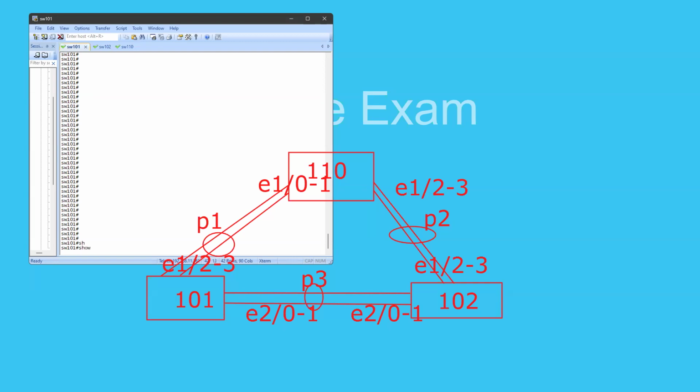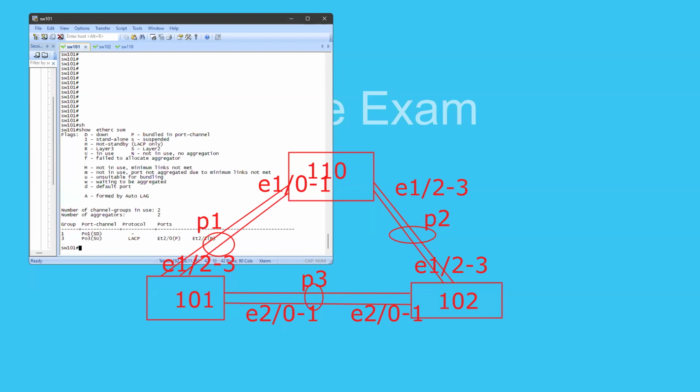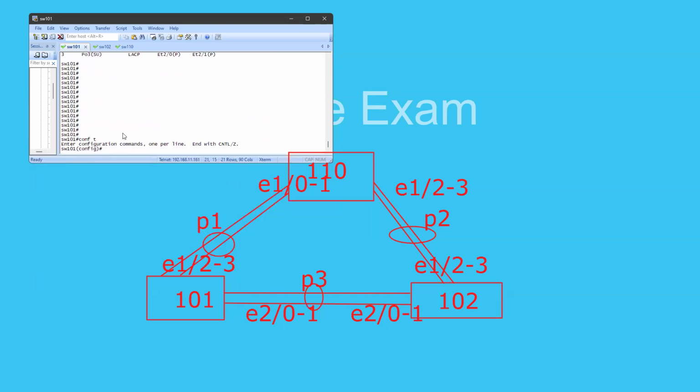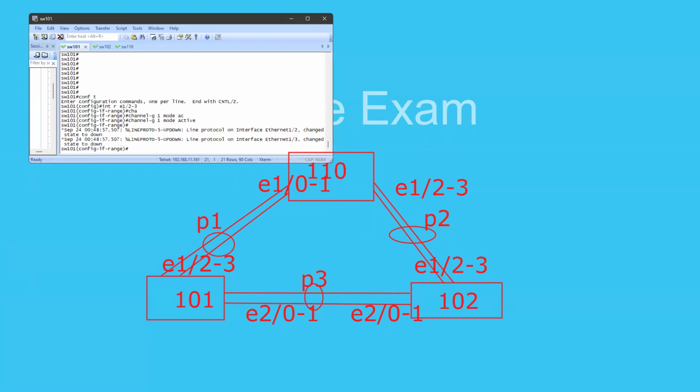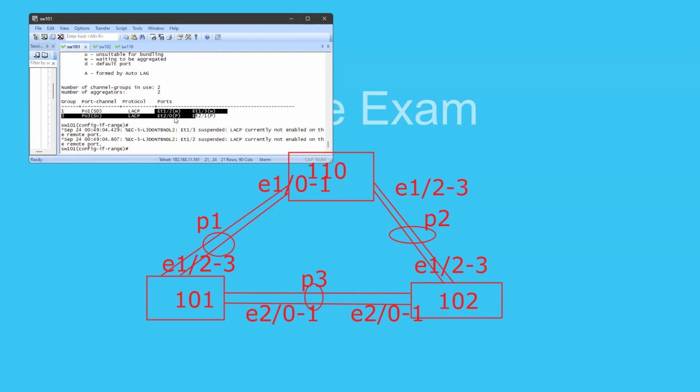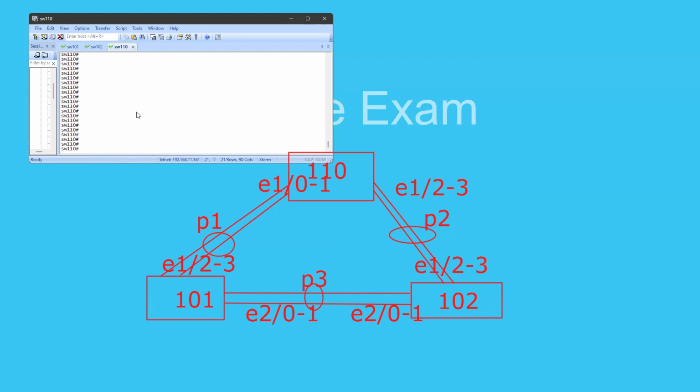Now again, if you go and check show etherchannel summary, you'll see that it is down because we have reverted the lab. Let me go a little bit up here and configure this. Interface range E 1/2 to 3, channel group 1 mode active. That's it. Then we can check show etherchannel summary. You'll see that one etherchannel is already up. This one is in waiting state because the other side doesn't have proper configuration.